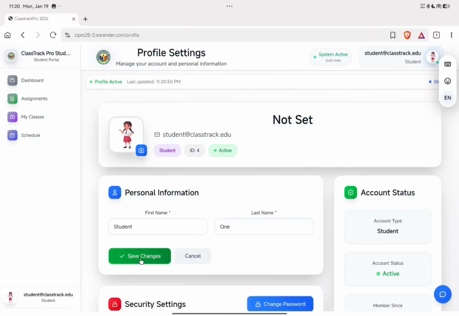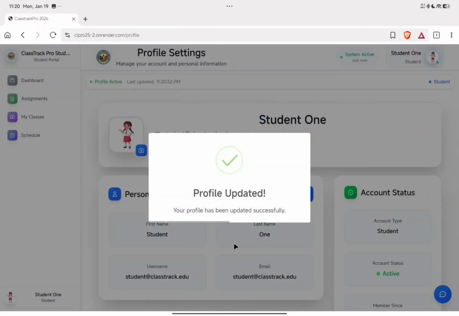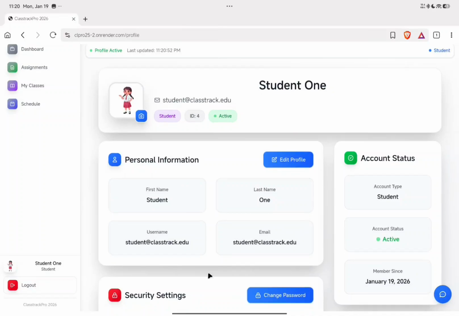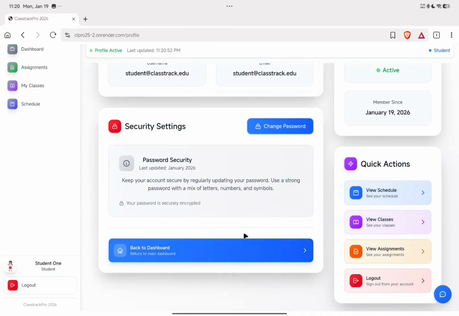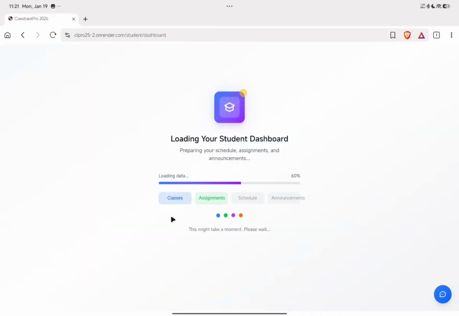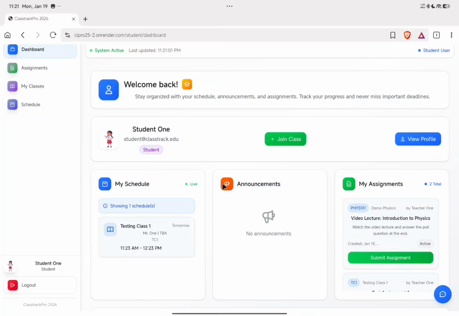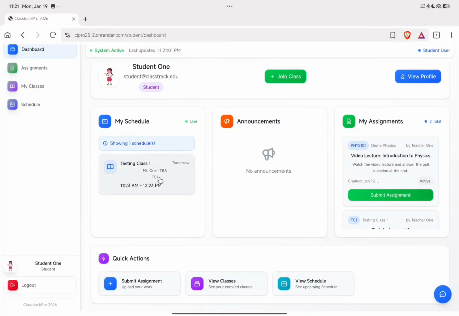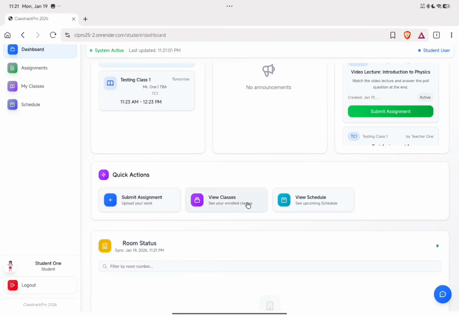And once we're done here, we will still be on the same page, and we will click the Back to Dashboard button again so that we can go back to the dashboard module. And you can see here that we are already enrolled in Testing Class 1.